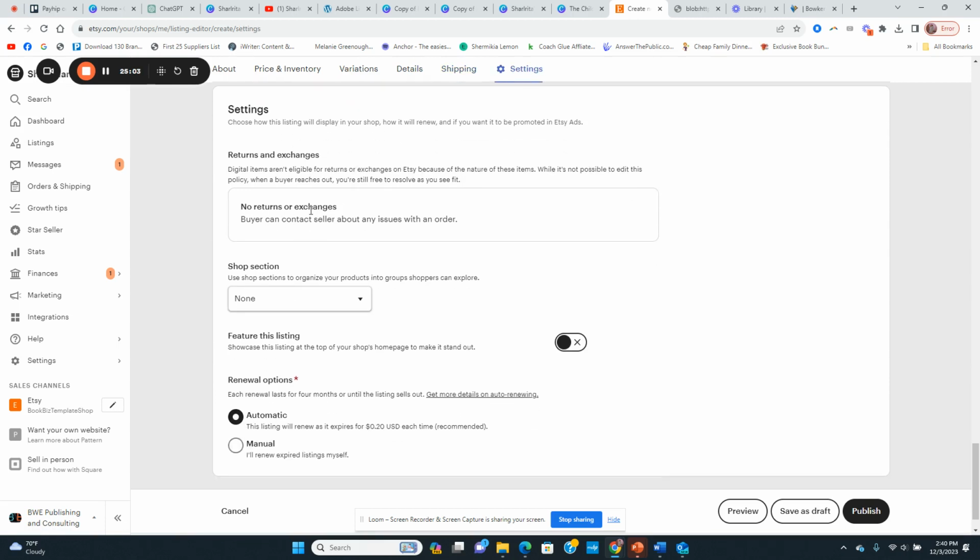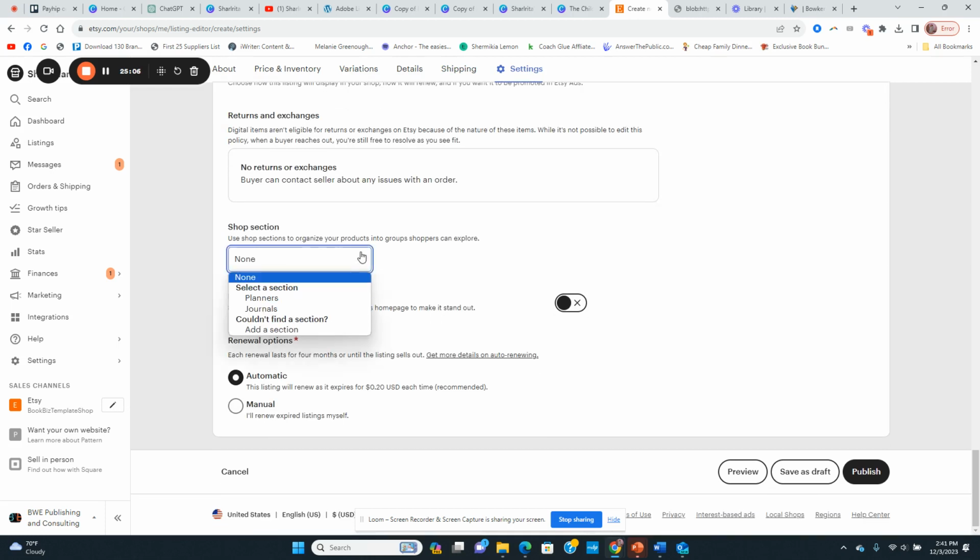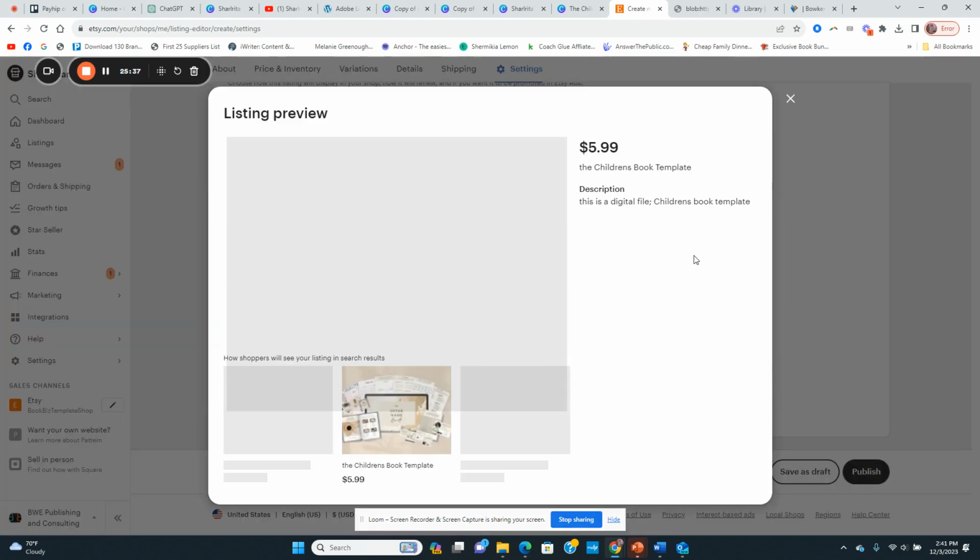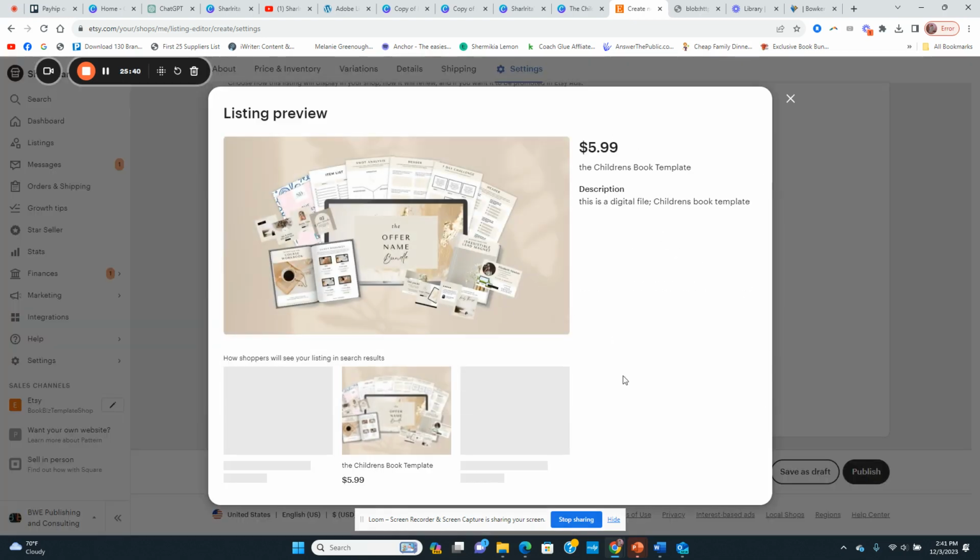You need to put your return and exchange. All right, shop selection. If you have a shop selection, maybe you have different selections. I got planner and journals here. That's some of the things I plan to sell here. So you can put that. Renewal option. Each renewal lasts for 4 months or until the item sells out. This listing will renew and expire for 20 cents each time it is, I guess, sold. So you can do manual or automatic for that. And then you hit publish. I'm not going to publish this, but I'm going to preview it, make sure that it looks how I want it to look, and then you will hit publish.